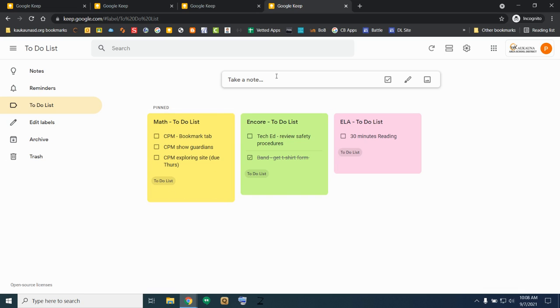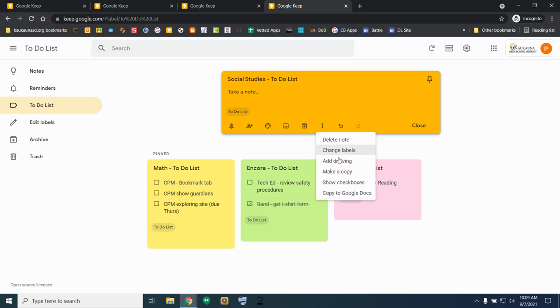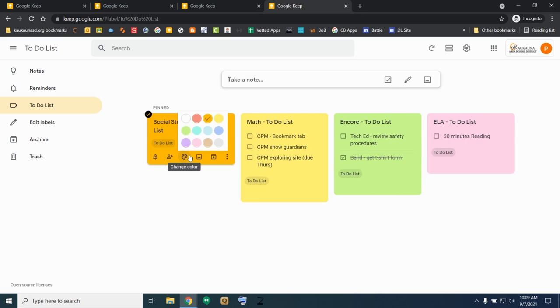Now I can do this for every class. So I could then pick social studies to-do list. I could pick a color for social studies, and let's say, what color haven't I used yet? Oh, I'll choose orange. And maybe I have nothing yet, but I just want to set it up so those check marks are there. The skinny snowman, show check boxes, pin it, and skinny snowman again. And I have it as a label already. So I'm all set. I can close it. And now I have social studies there too.